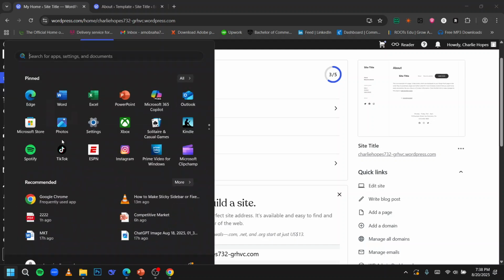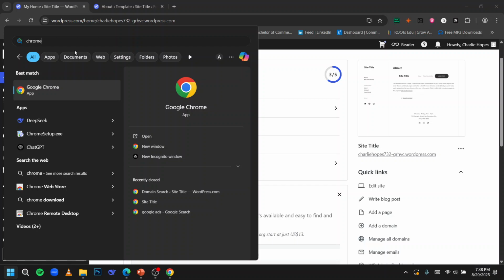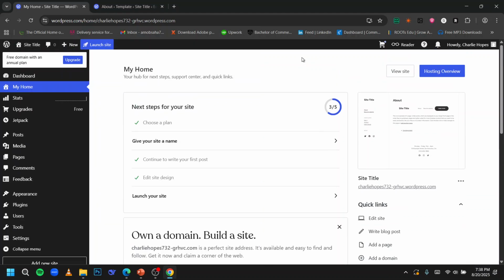So for this you have to simply go to the start button, then type in Chrome or the preferable browser that you would like to use, then put in www.wordpress.com in the top search bar, then put in your login credentials there, and once you put in your login credentials, it will take you to a page like this.